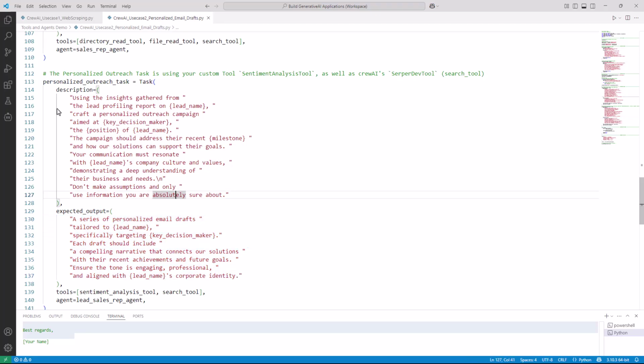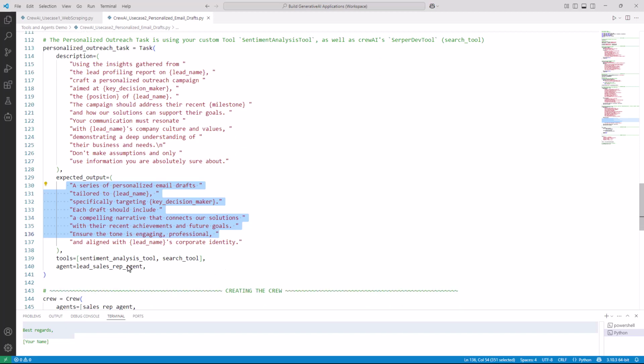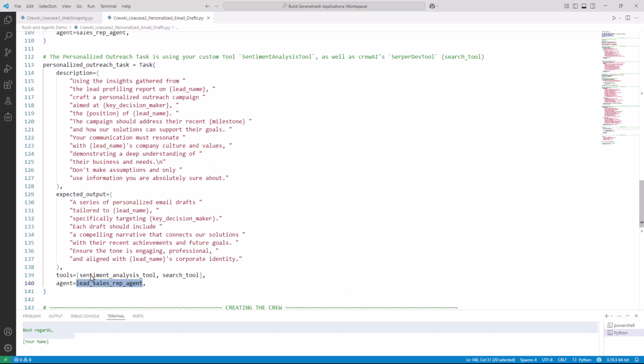So instead of these, you can replace them with your own project scenarios and see how it generates, right? And for tools, you can use the sentiment analysis tool. This is the custom tool that we have created, and also the Serper dev tool, which is the search tool, right? And we assigned this task to the lead sales rep agent. So far we have created the agents, tools, and then tasks.